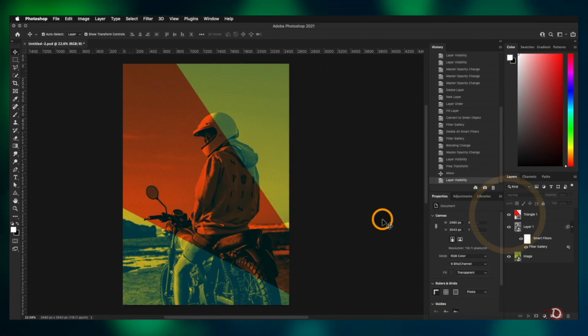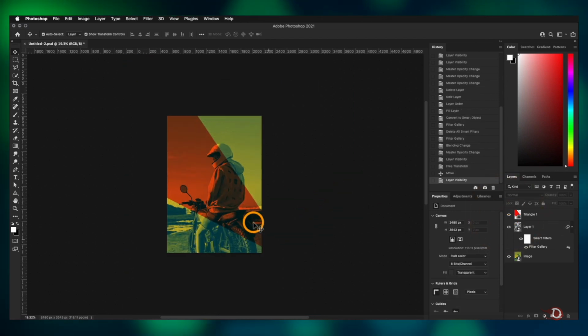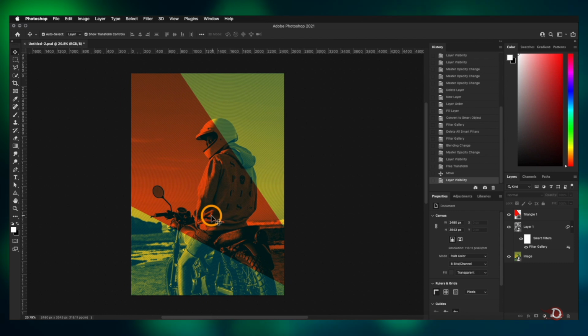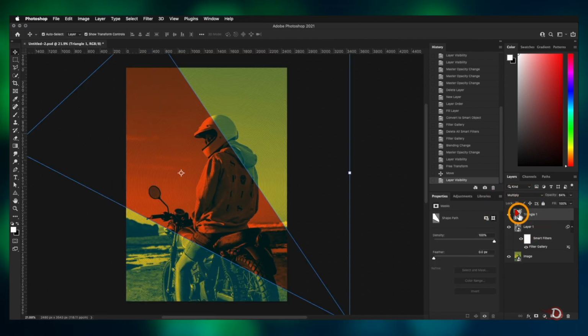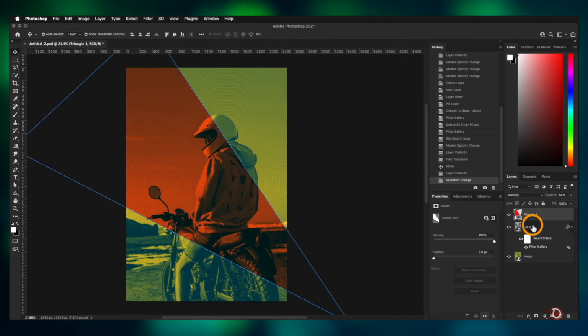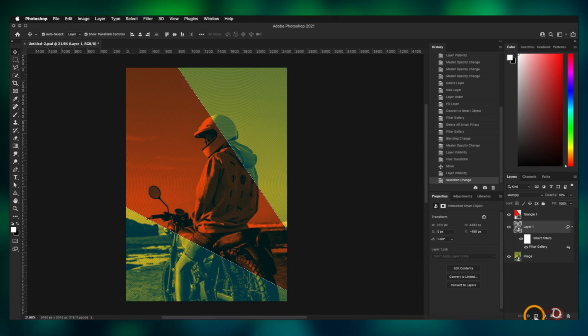Turn back on the triangle layer, and now I want this texture to appear just on this area, that is on the triangle. For that we'll make a selection of the triangle and then add a layer mask to the texture layer, and it's done.